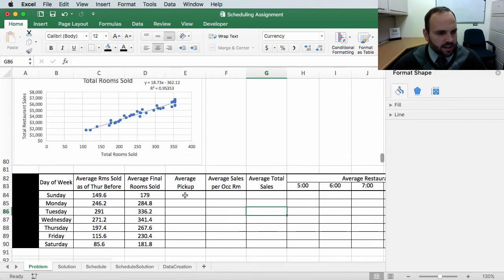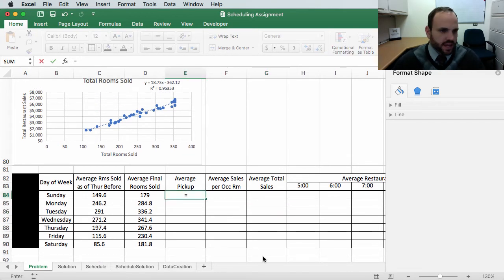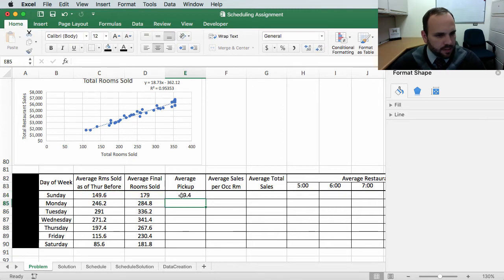So now we're ready to calculate our average pickup. Once again, that's found by taking the final rooms sold figure and subtracting from it the average rooms sold as of the Thursday before. Okay, we have 19.4 here, and we can go ahead and copy that down.